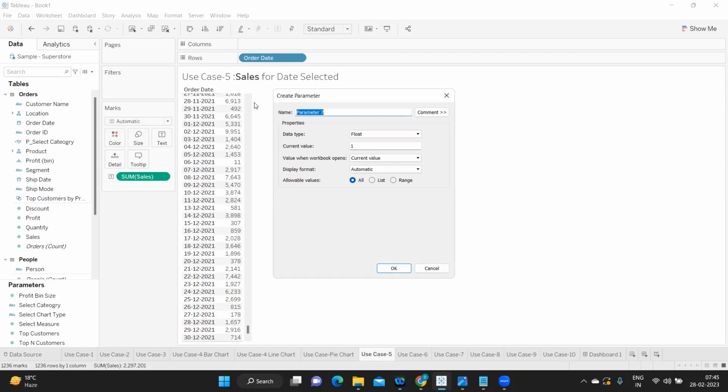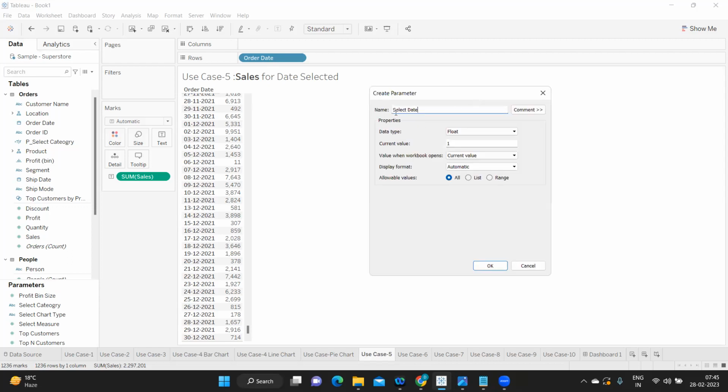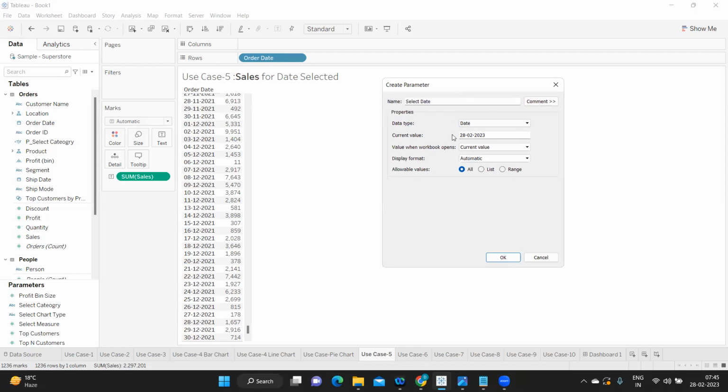I'm selecting the name as select date. Okay, now our intention is to show the sales based on the date selected by the user. Okay, so for that I'm selecting the data type as date because we want to pass date. Now what happens is when you select here date, by default it will take today's date. Okay, by default it will take today's date. So it is taking 28/2, 2023.